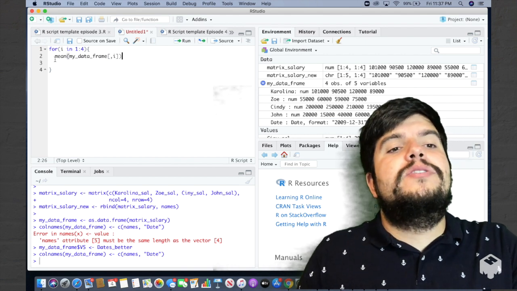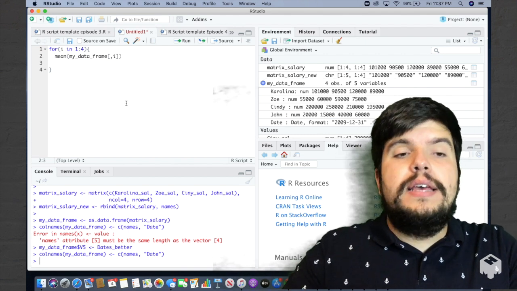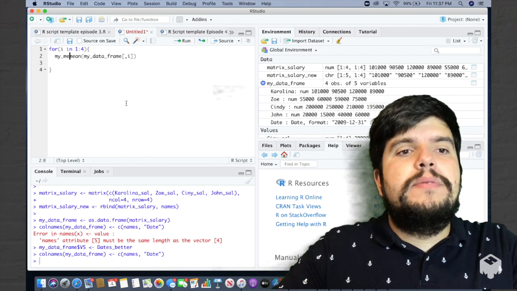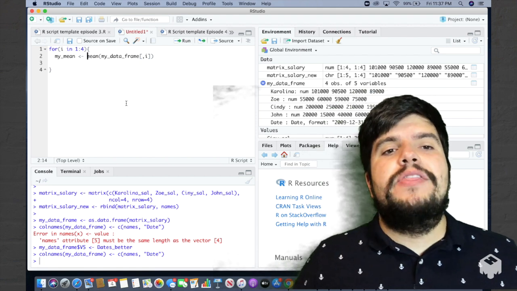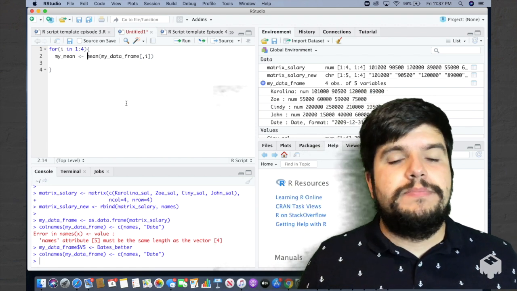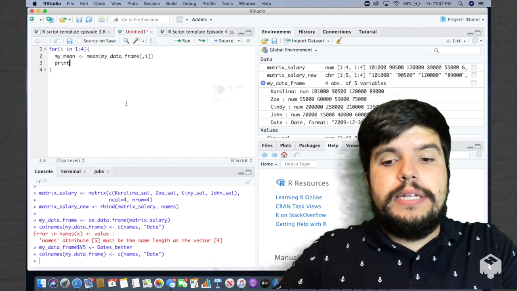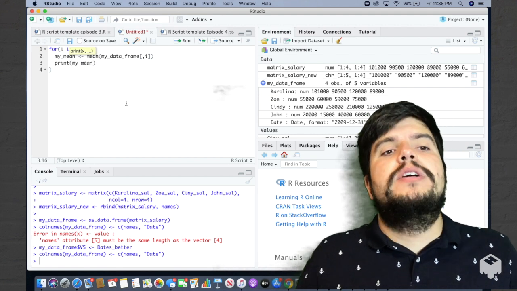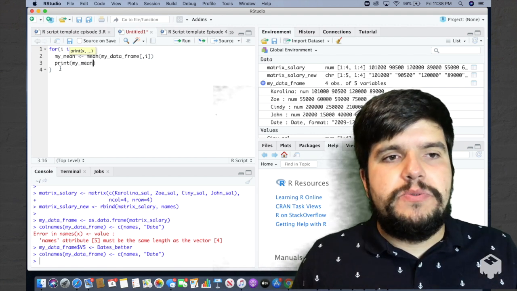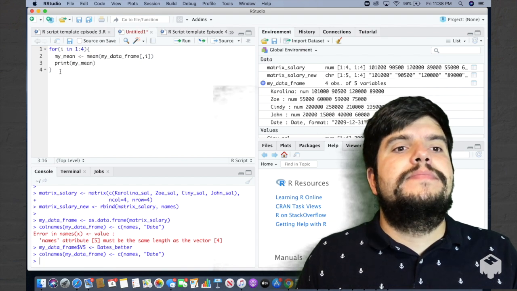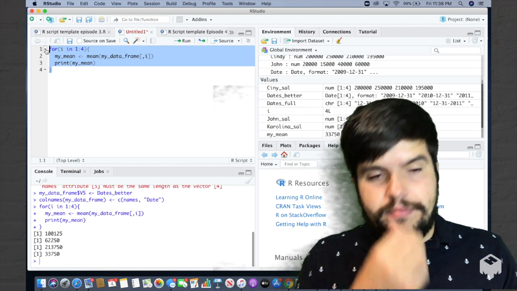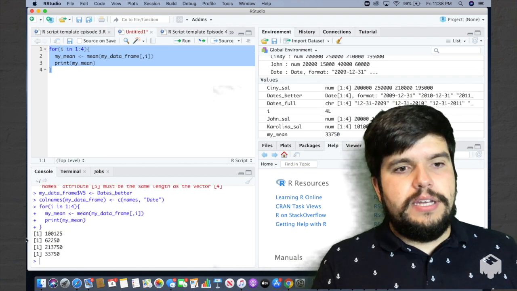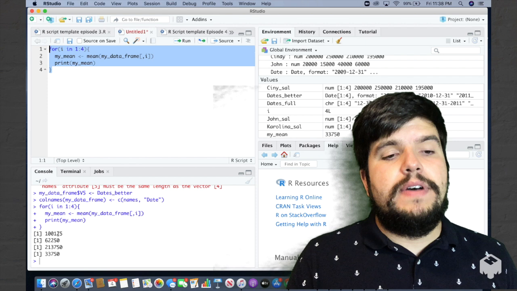Okay, and what I want to do now is calculate the mean for each of these roommates. Okay, good. And I want to save the mean in an object called my_mean. Reverse arrow and the mean function, my data frame, and the ith index in my column index. I will also want to print my_mean just to see what the mean is for each of these roommates. Select everything, command return.